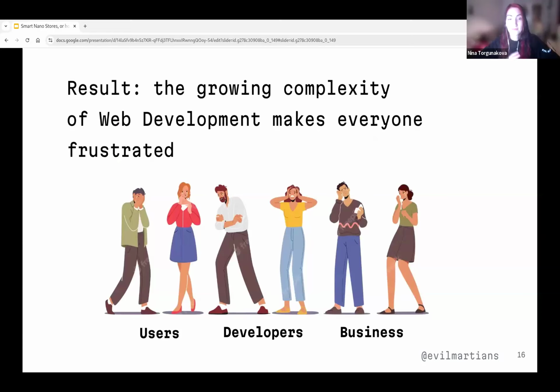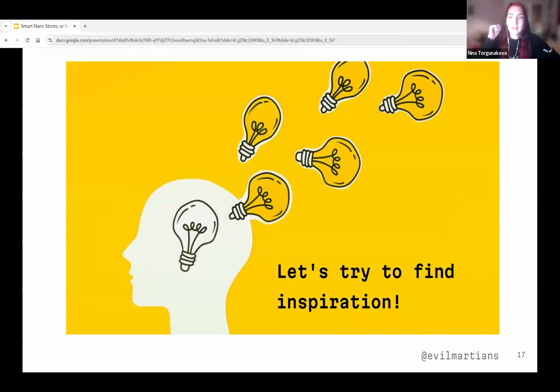So let's summarize. Everyone suffers from the growing complexity of the web development world: users, developers, business, and it doesn't become really much better because the complexity is growing. So maybe we did something wrong. Maybe we need to make a step back and change something. Let's try to find inspiration in wise ideas from popular people in our community. And we can start with some suggestions from recognizable developers.